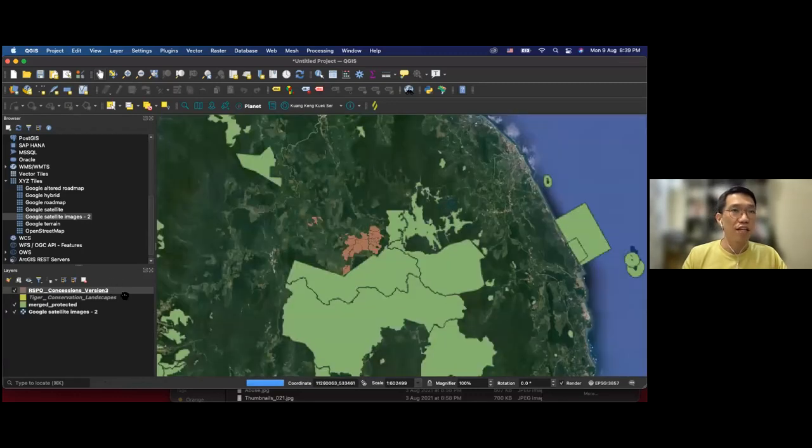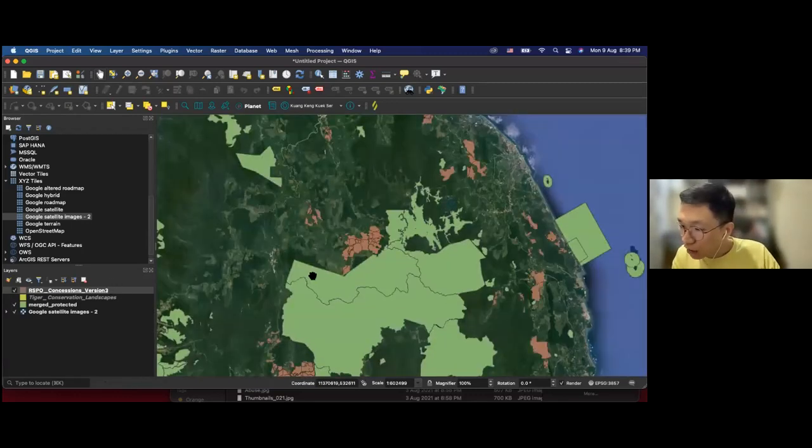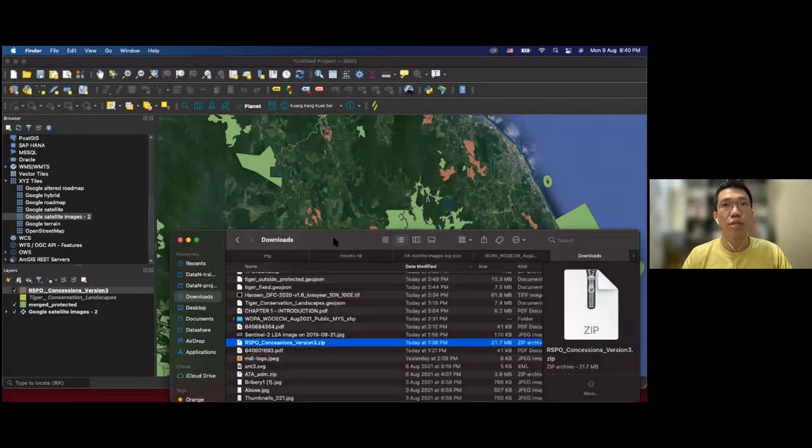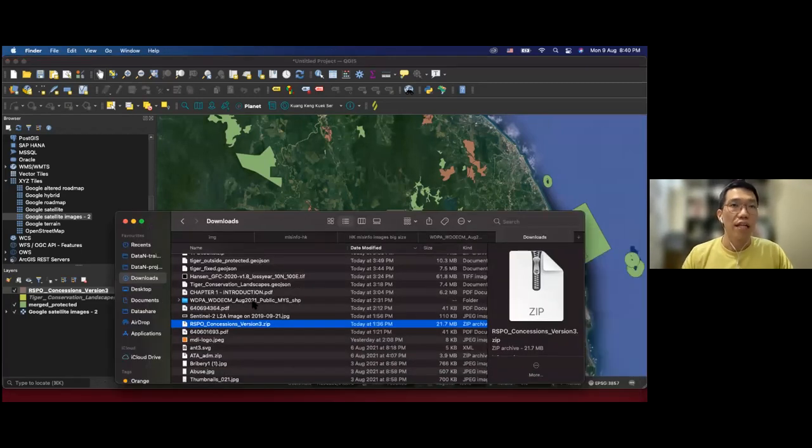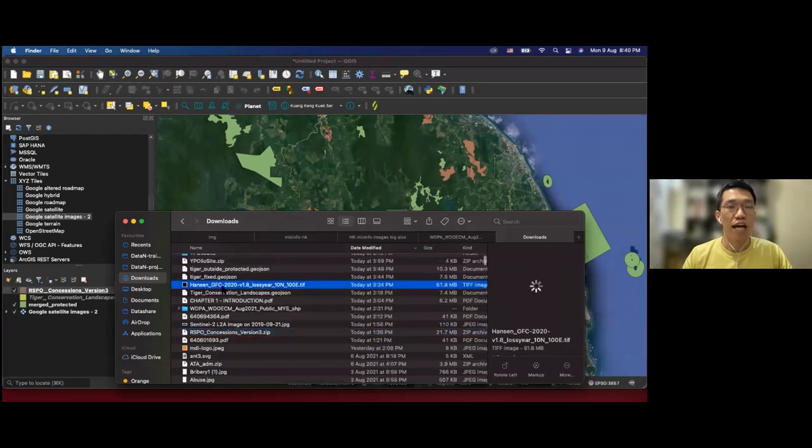Right. So we have this layer. What else we have? Okay, we have the forest loss area layer as well, right? So let's load that as well. Just now I shared with you the biggest file of all. That is the Hansen GFC 2020, which means the forest loss.